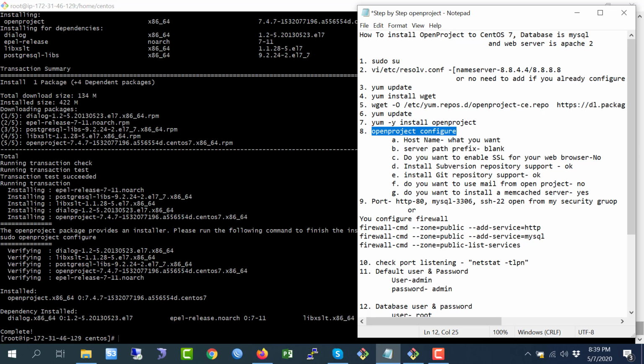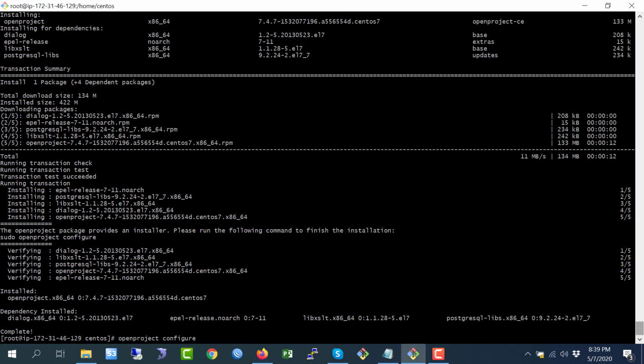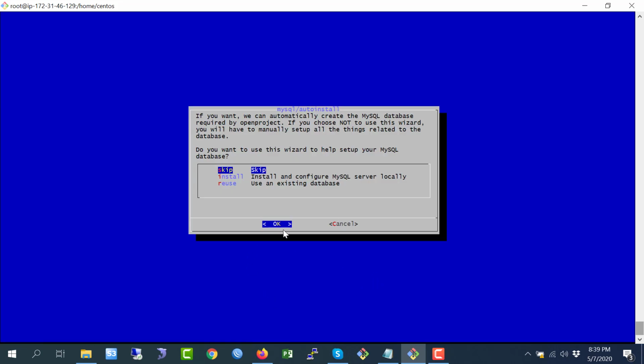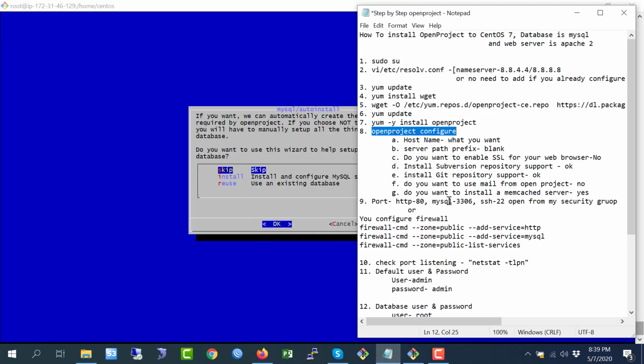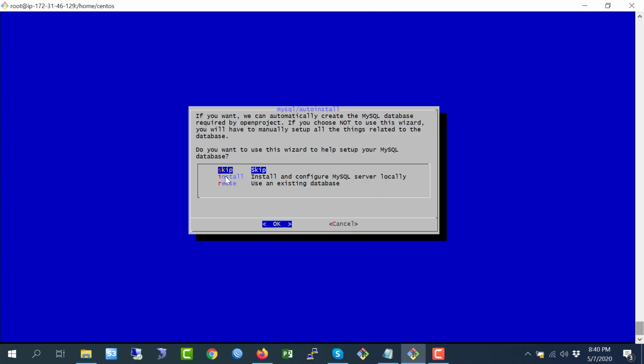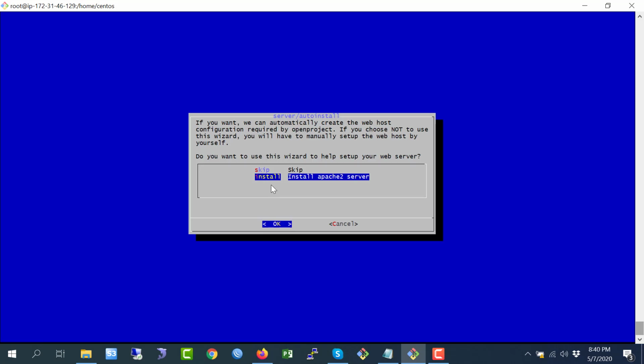I copy this one, just paste and click. Here you see, I have already given the steps here: hostname and server prefix. Do you want to enable SSL? Okay. So before hostname, here you see two packages. One is MySQL. I select MySQL, and the second is the Apache server. Just I am going to click.